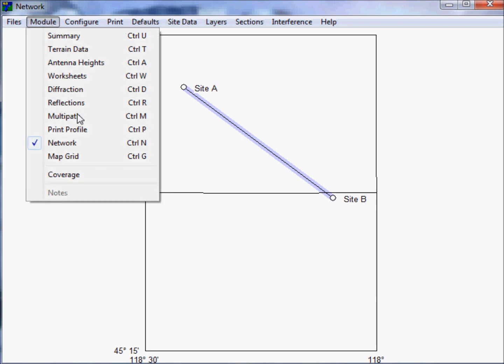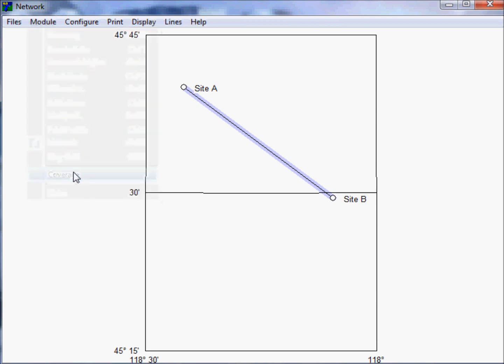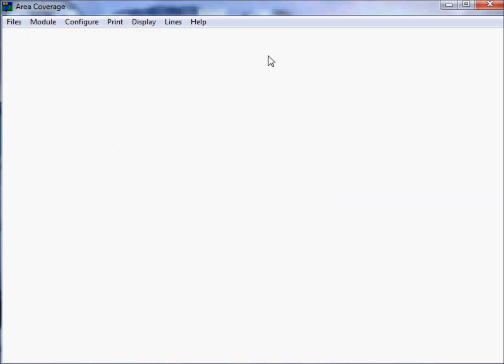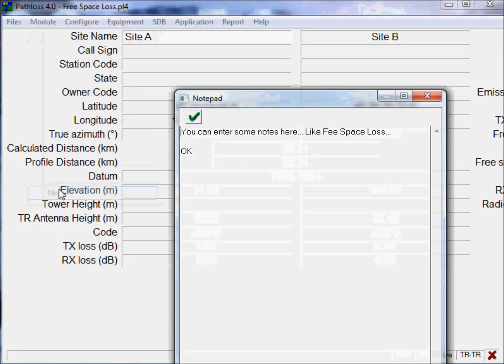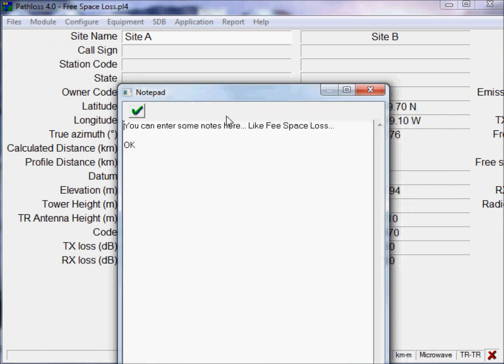Last two are coverage. There is no coverage now. You can also calculate the coverage, but it will be explained in other video. Add notes. You can enter some notes here.